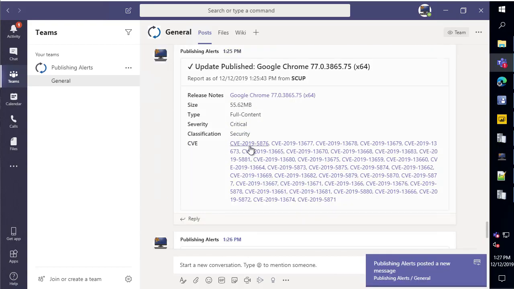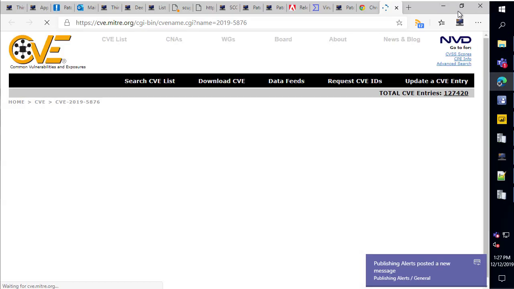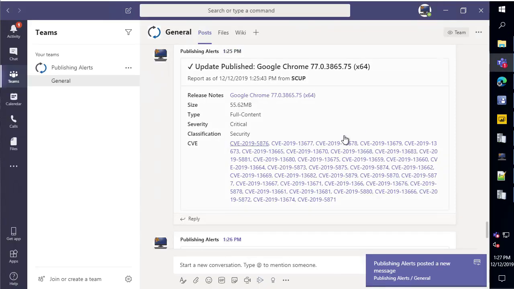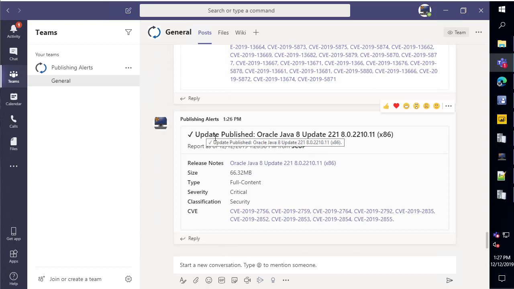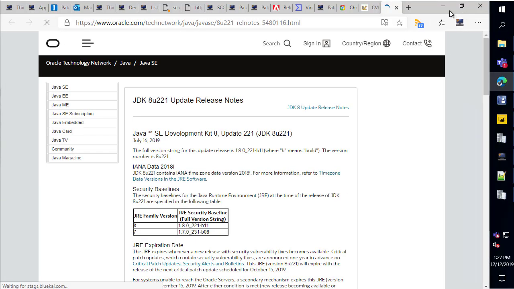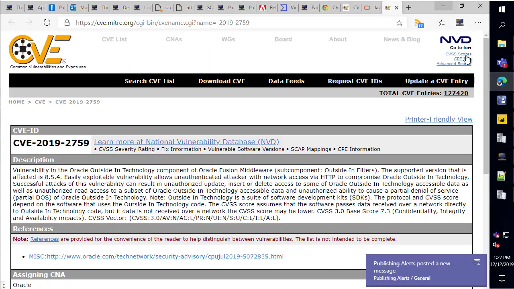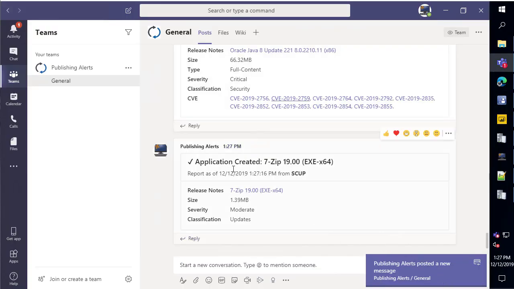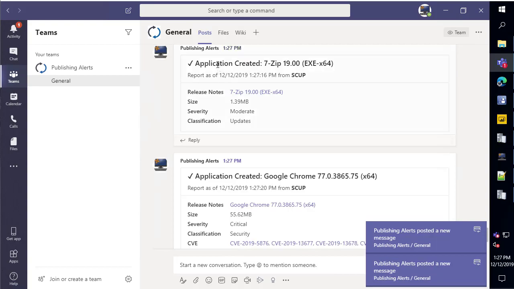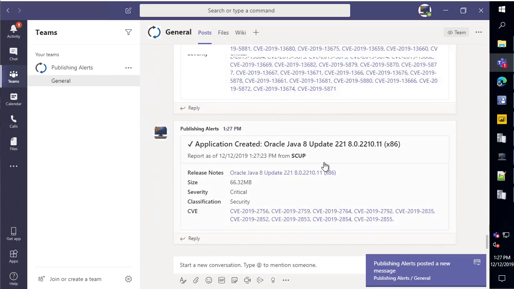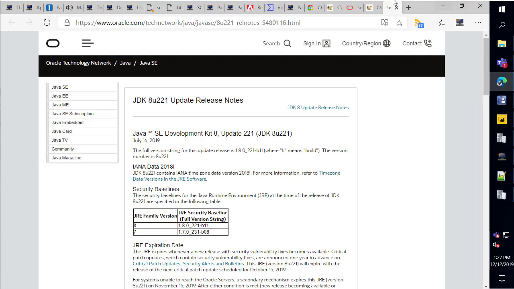And we can also see it had a lot of different CVEs that are directly clickable to the National Vulnerability Database. We can also see Java just published as an update. Same thing here. We can go out to the release notes for that product. We can see all the different CVEs associated with that update as well, and click those as well. We also got another notification. So we had our first app created for 7-Zip. We just had our Chrome application created, and then our Java application created. All the same metadata fields would be available for apps as well within these Teams alerts.